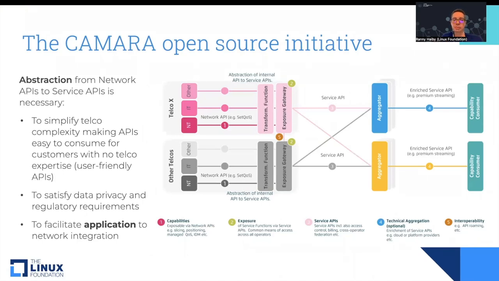So the Camara open source project focuses on exactly that, on creating that exposure gateway or exposure layer for network services that exist in the telco network and exposing them to the consumers, which in this case are the metaverse app developers.